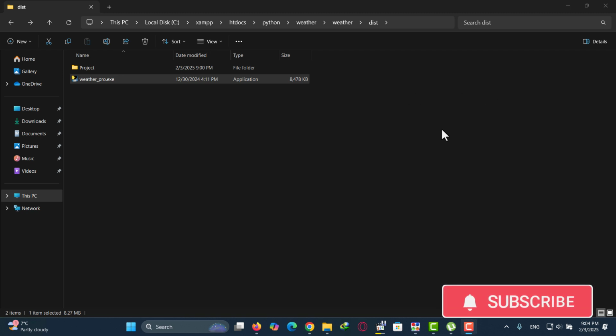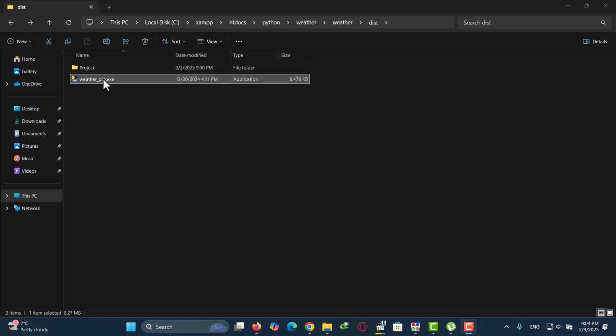Let's see what we're going to build in this tutorial. This is my application. It's a weather application. It shows the weather of my location. It's built with Python. Let's see how it works. Let's run it. As you can see, it's running.